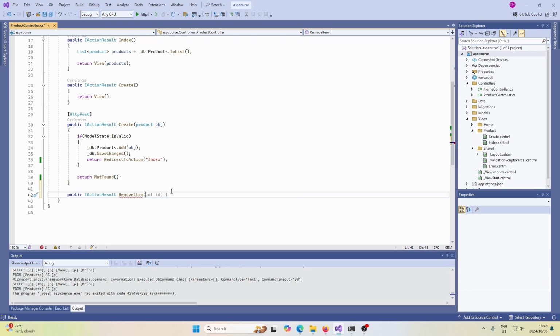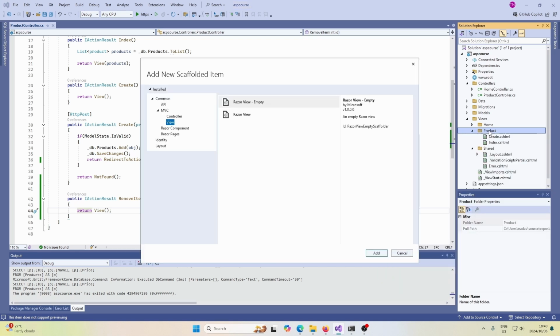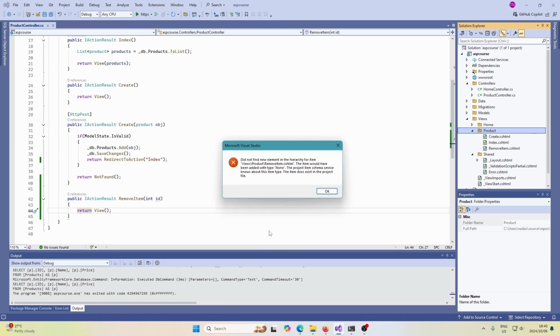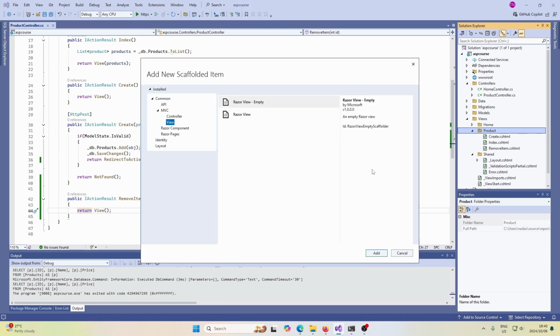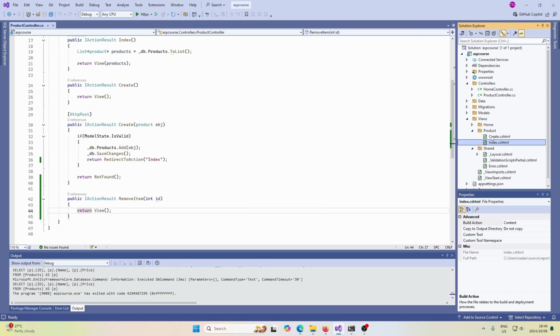So we'll take an int ID here, and we'll return a view. But we don't just want to return that view, we want to do something first. But before that, let's actually create the view here. So we'll do add view, and that's in our product folder in the views folder. And it'll just be an empty view. We'll call it remove item. And something went wrong there, so let me delete the one that it created and add that again.